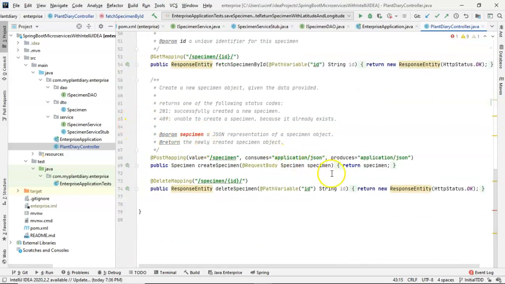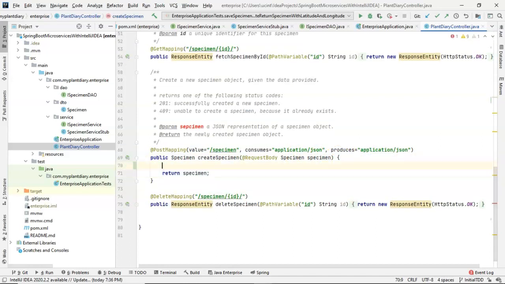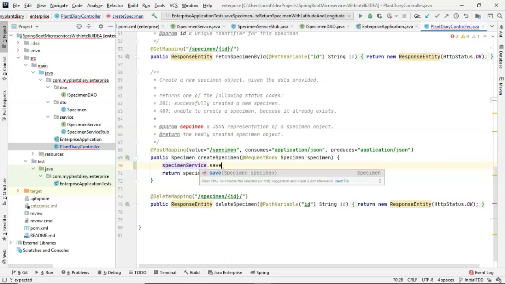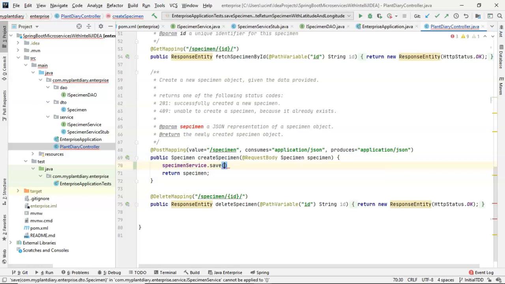And if we come in and take a look at our endpoints, we can start to map some of these endpoints. So take a look at the post mapping. We know this is creating a specimen. Right now it just has one line, but we can add a few more lines to it. Let's say specimenService.save. Remember, we made that save method when we were working through our test-driven design.